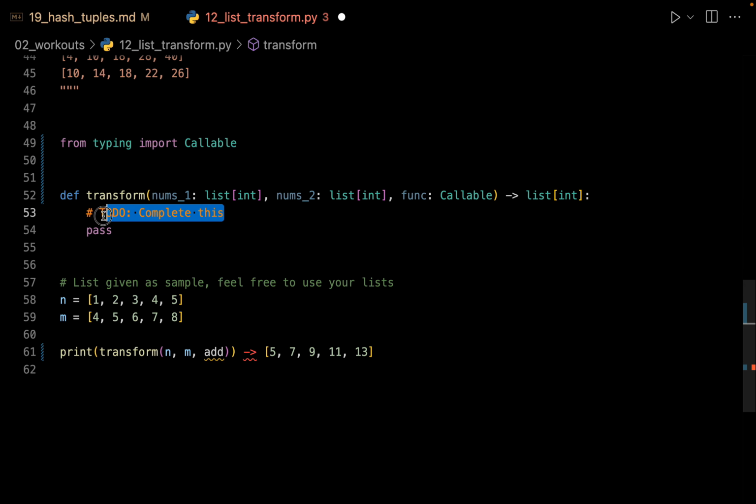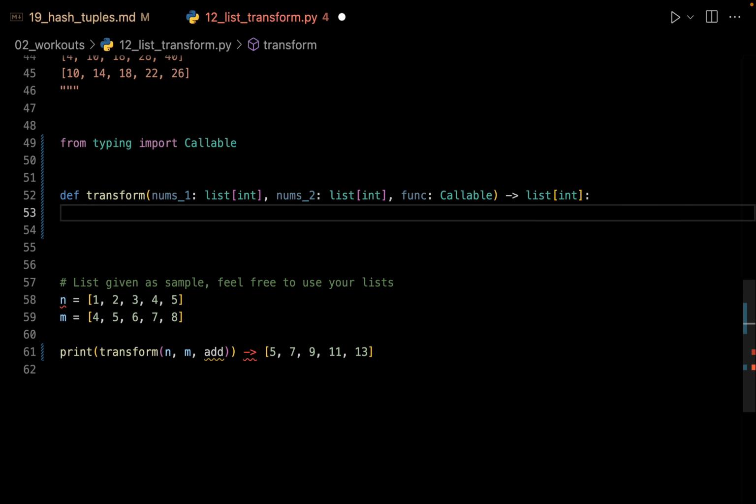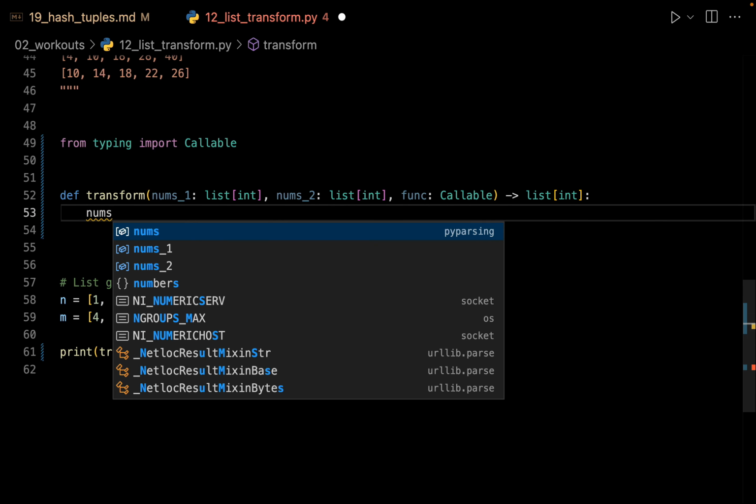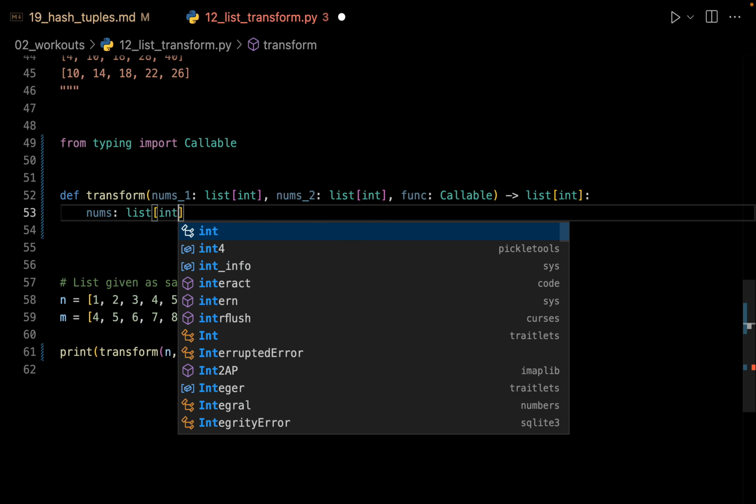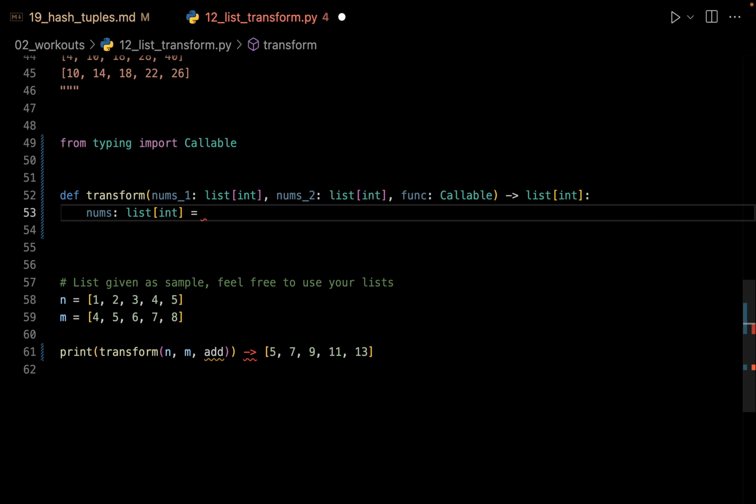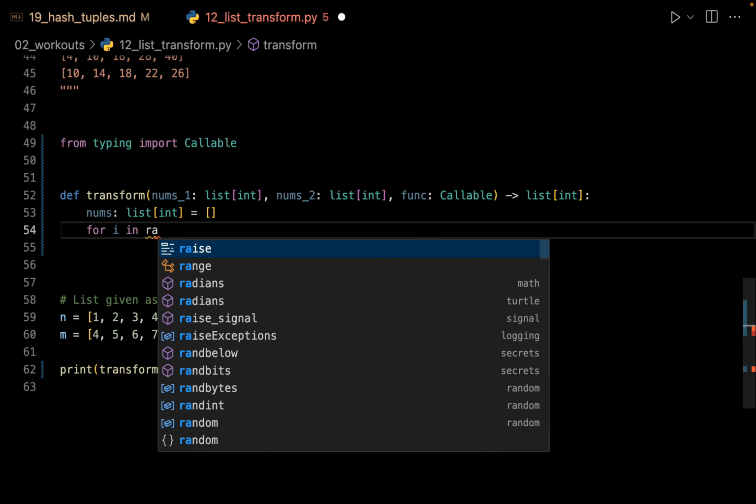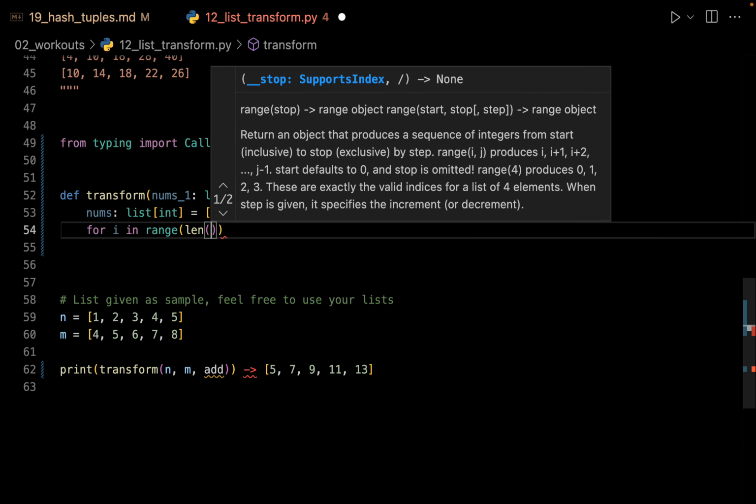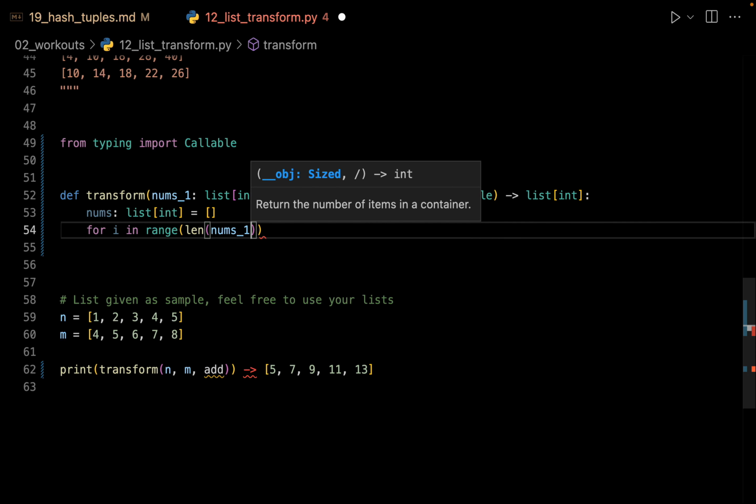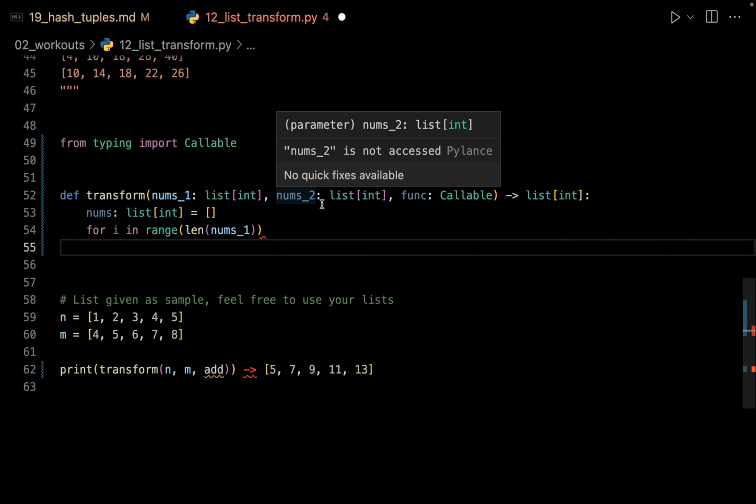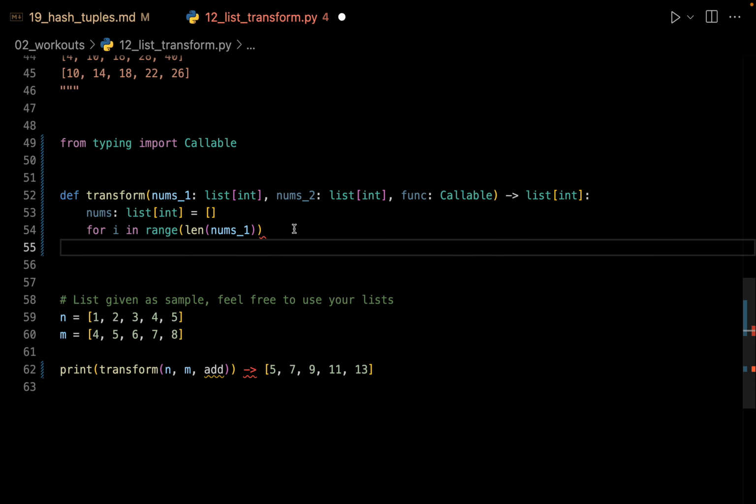Now let us see how to define the body of this function. Let me take that out, and this out as well. The logic is very easy. The first thing, let us create a blank list. I can say my blank list nums, which is a list of integers, and give it a blank value. Next, we simply have to create a loop. I can say for i in range of length of nums1. Here you can choose nums1 or nums2, it doesn't matter because both of the lists have equal length.